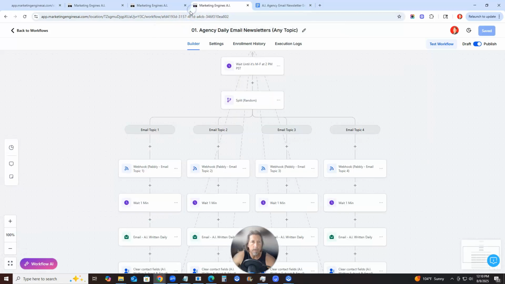Then the next tab here, we have an actual workflow for the agency daily email newsletters for any topic, right? So the first thing is when they come into this, it says wait until it's Monday to Friday and send it at 2 p.m. Pacific Standard Time, right? Or 5 p.m. Eastern Standard Time. And then we have a split, and we're doing basically email topic 1, 2, 3, and 4, and we're doing that evenly at 25% per, so it has an even chance to go down any one of these 4 paths.